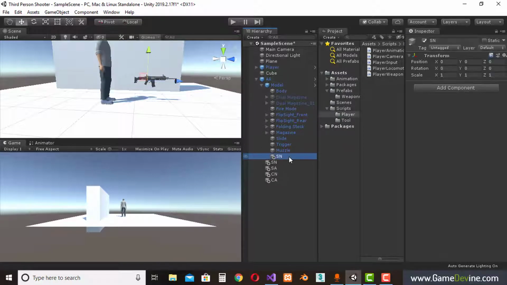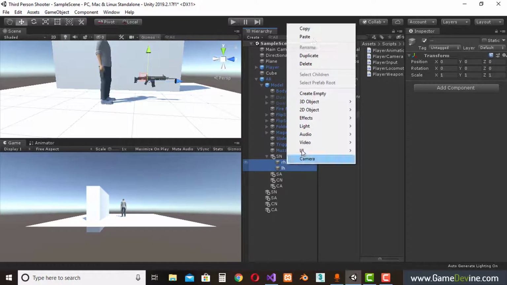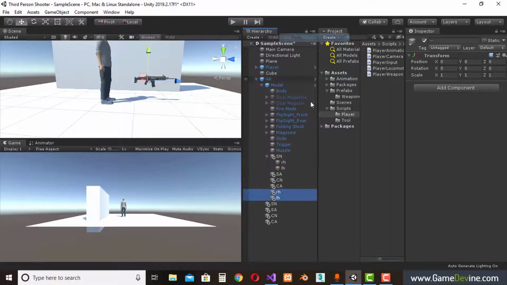So we need to do the same thing here for the model as well. Standing normal, standing aim, crouch normal, crouch aim. I'm creating a game object, right hand, and left hand. Let's just copy and paste it for the rest.